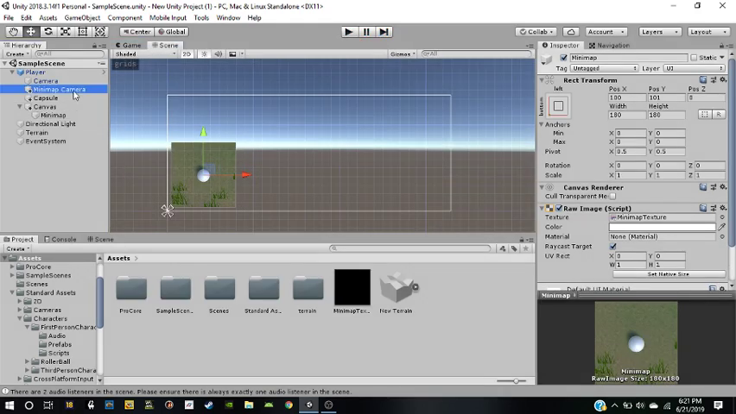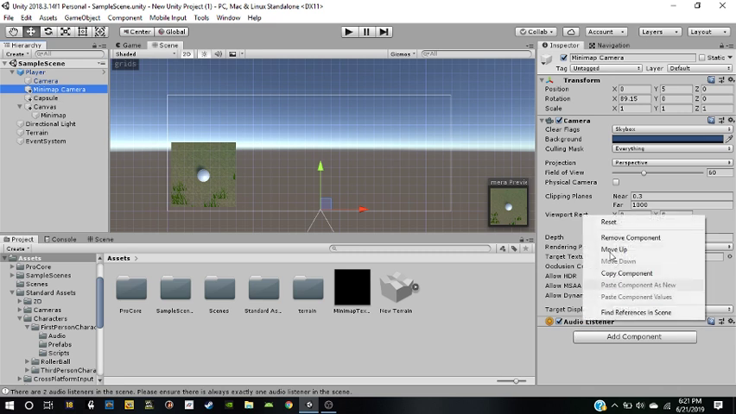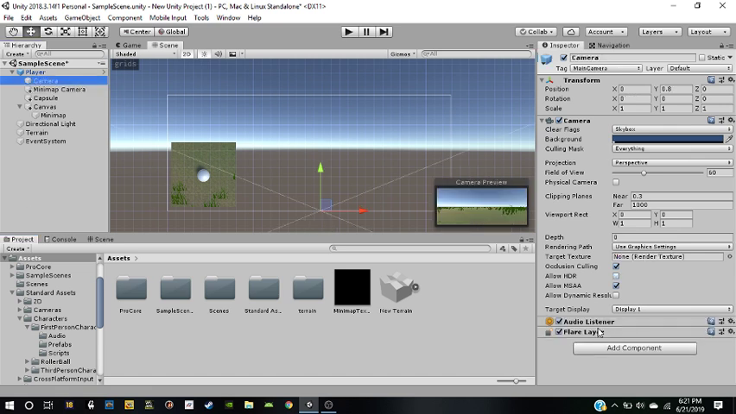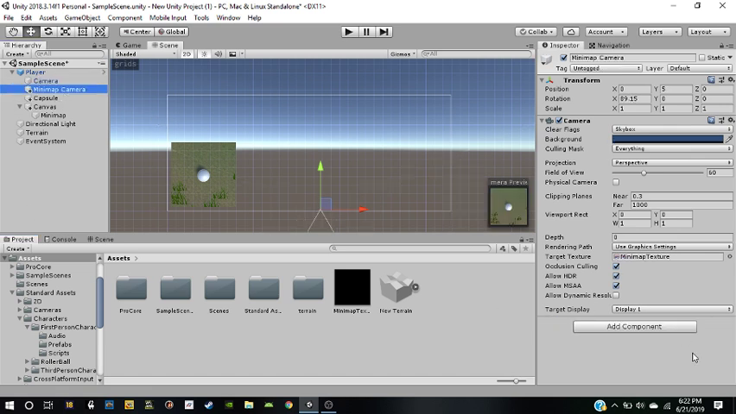From our minimap camera, we do need to remove the audio listener. This is because our player camera already has an audio listener. If we have the audio listener on the minimap camera as well, that would mean that the same audio will be playing twice to our player.